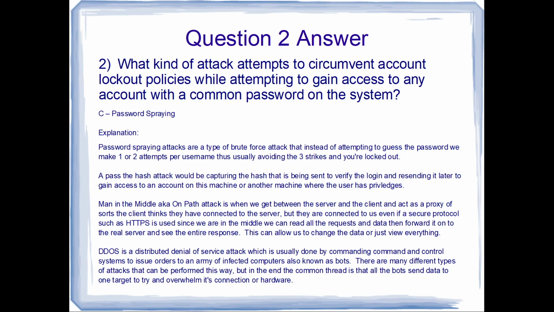Man in the middle, or on-path attack, is when we get between the server and the client and act as a proxy of sorts. The client thinks that they have connected to the server, but in reality they have connected to us, and then we establish a connection to the server. Whatever data they send to the server, which is actually us, we can look at and see, and then pass on to the server for the real response, receive that response, view everything in that response, and forward that on to the user, and they would be none the wiser.